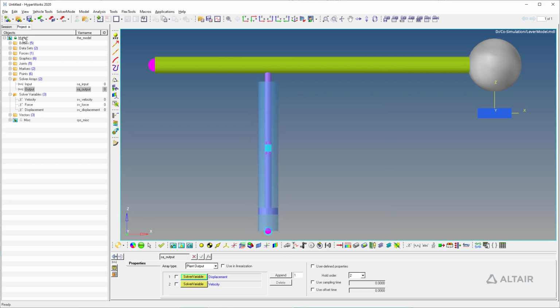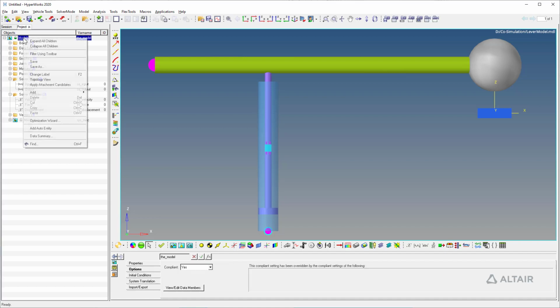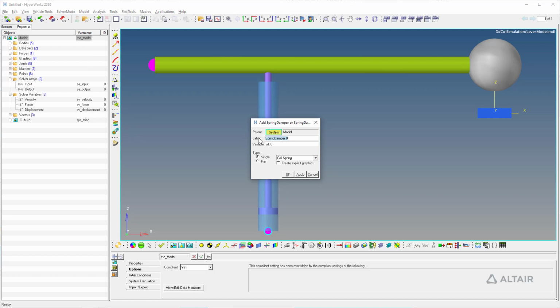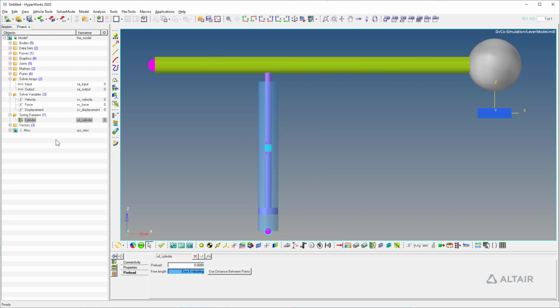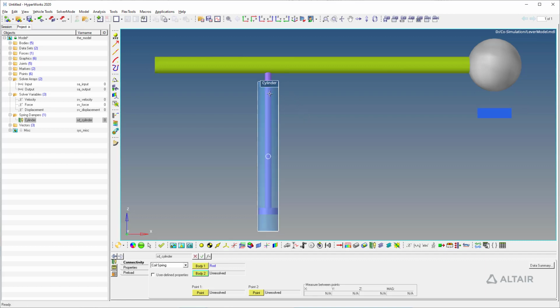Three things are necessary. We have to measure the displacement, we have to measure the velocity, and we have to apply the force. All this can be done using markers, MotionSolve functions and force elements, but my personal favorite is using a spring damper element. It directly delivers displacement and velocity and allows to apply a force. The spring damper is connected to rod and cylinder at the top point of the rod and the bottom point of the cylinder.